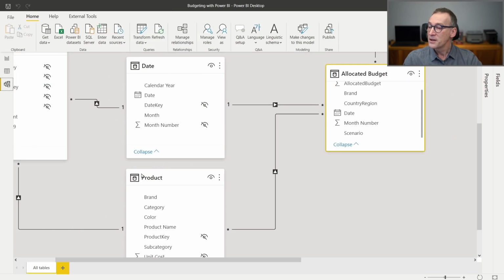The reason being, the relationship is based on the brand. When you filter by color, the filter on the color results in a cross filter over the brand, and the filter on the brand will go to the allocated budget.